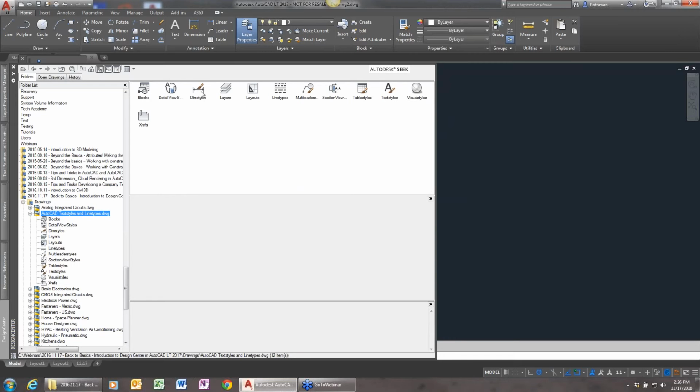Same thing with dimension styles, multi-leaders, section views, right? I don't need to show all of these different things, but it allows you to do an awful lot with just the sample tools here.